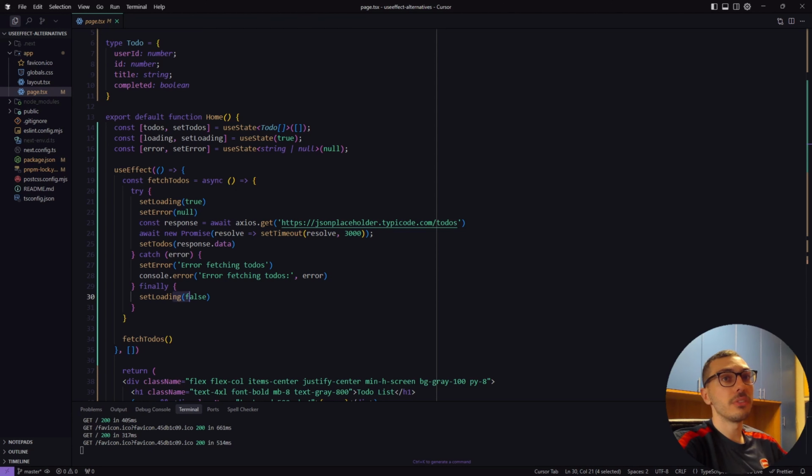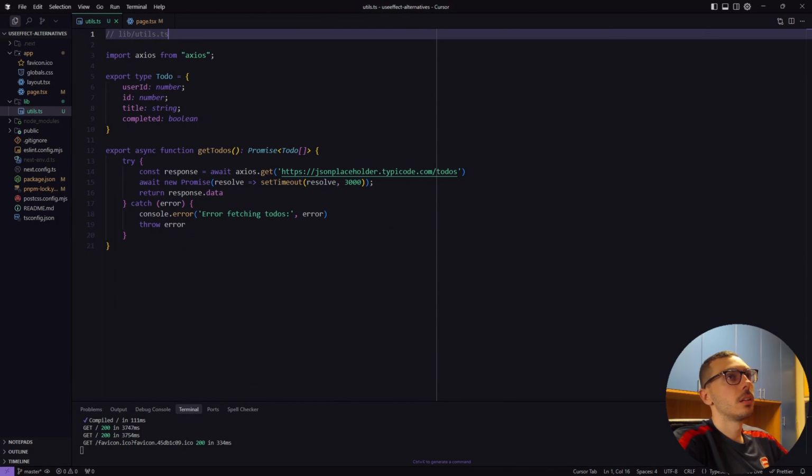For example, imagine you fetch user info. Then you have to fetch something using the user ID. Then you fetch the post based on the user ID. Then you fetch the comments based on the post ID. Each step waits for the previous one, and this makes your UI feel very slow.